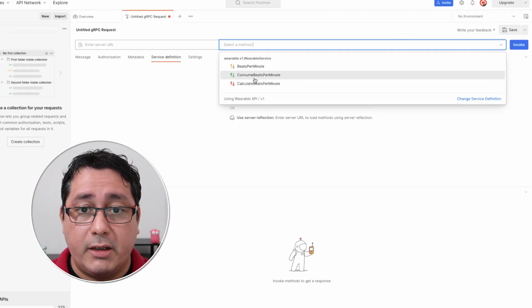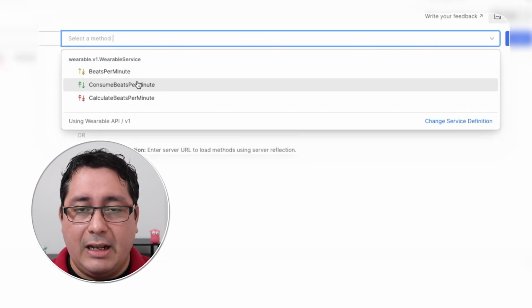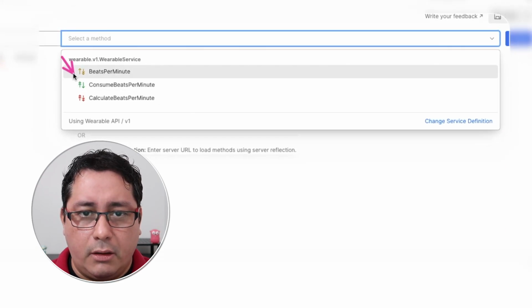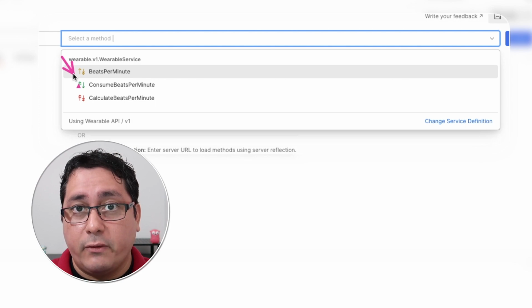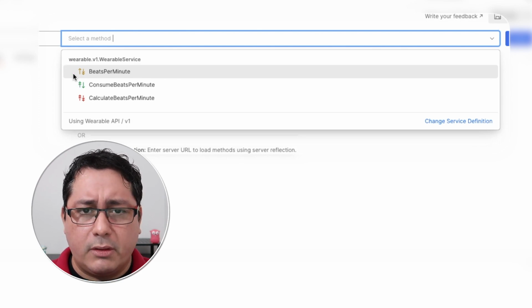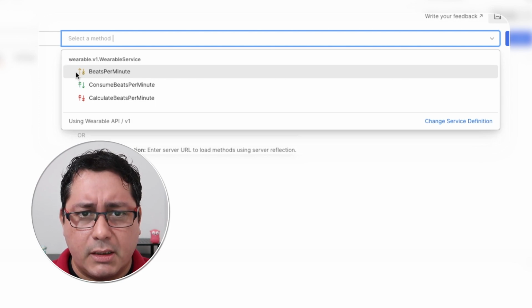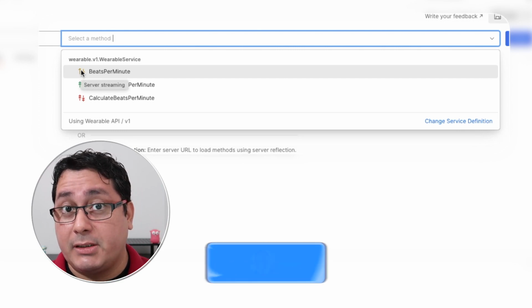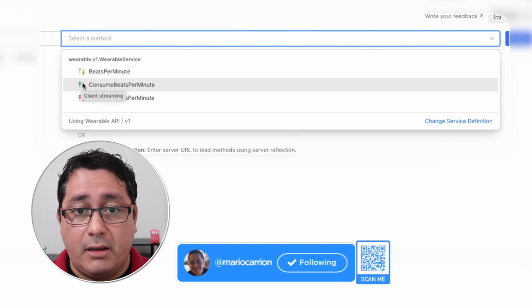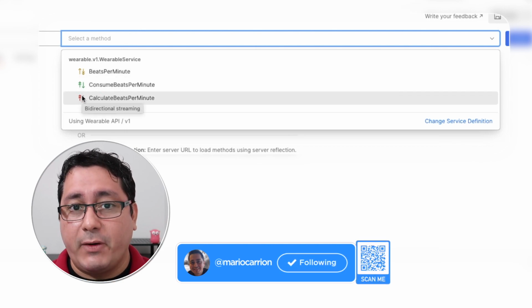Now, if you notice right here, you will see that all of them are listed. So we have the three RPCs that we defined, the three streaming RPCs. But more importantly, if you hover a little bit, you will notice that there is a pop-up that indicates what type of streaming that is. This is server streaming, this is client streaming, and this is bi-directional streaming.